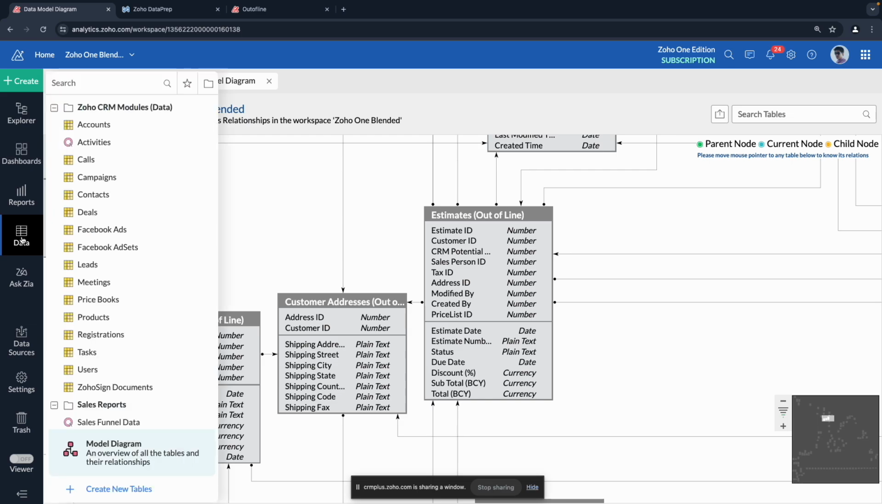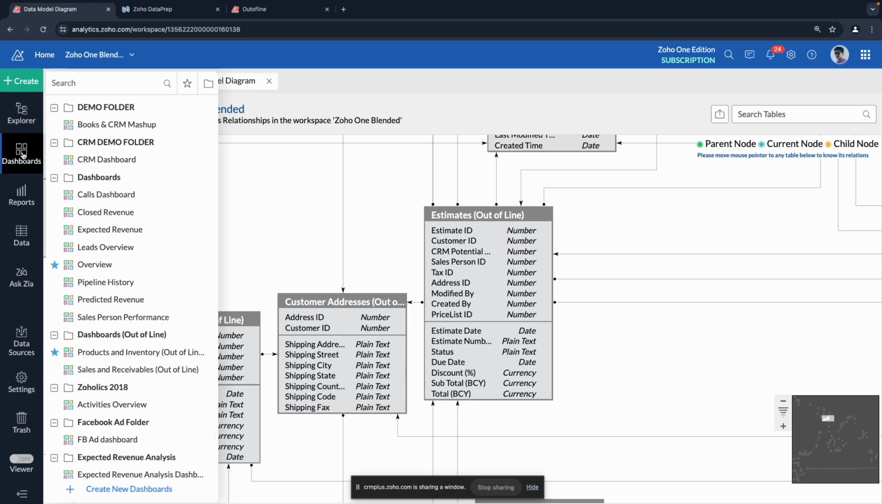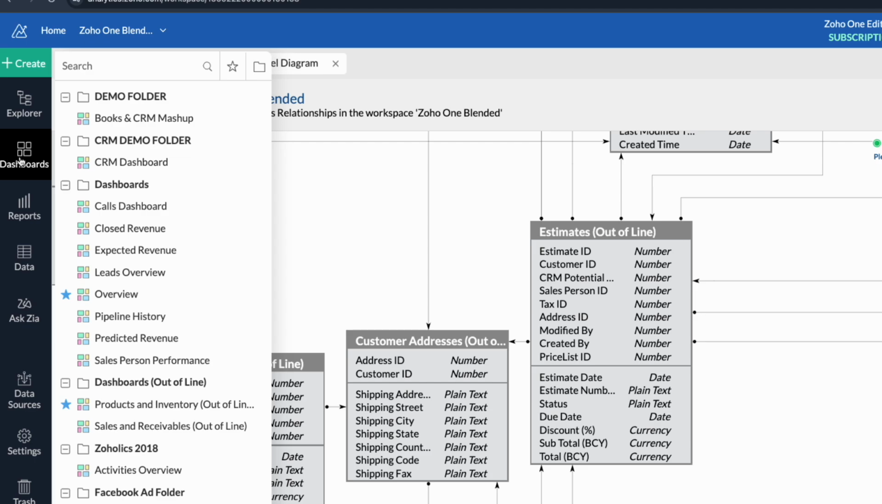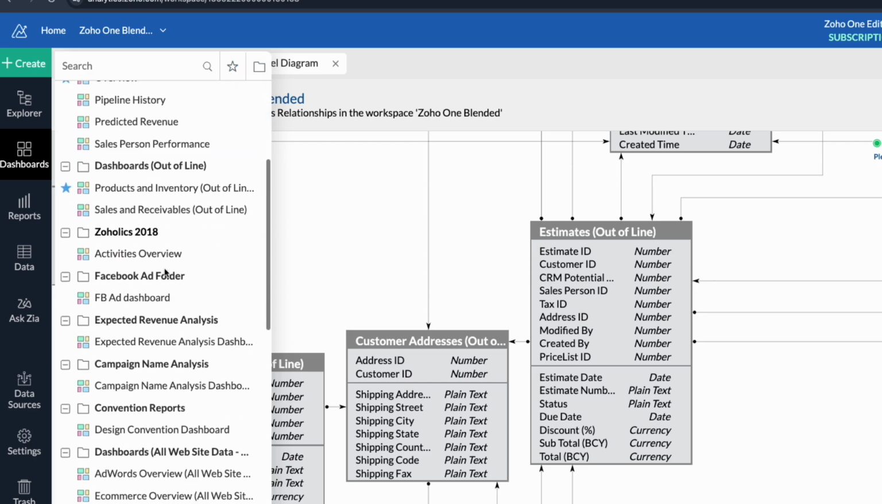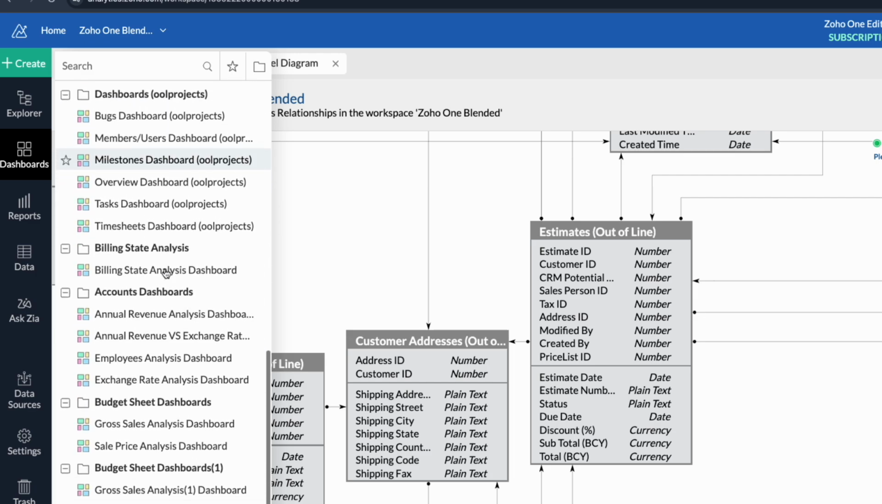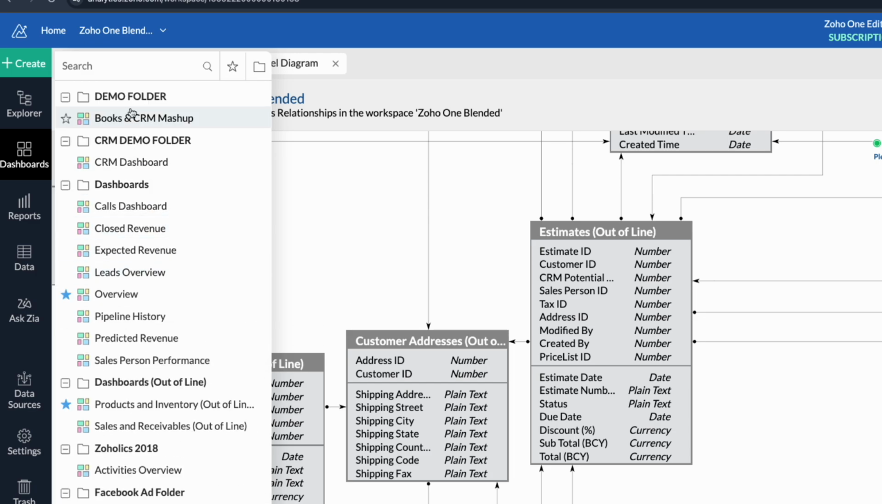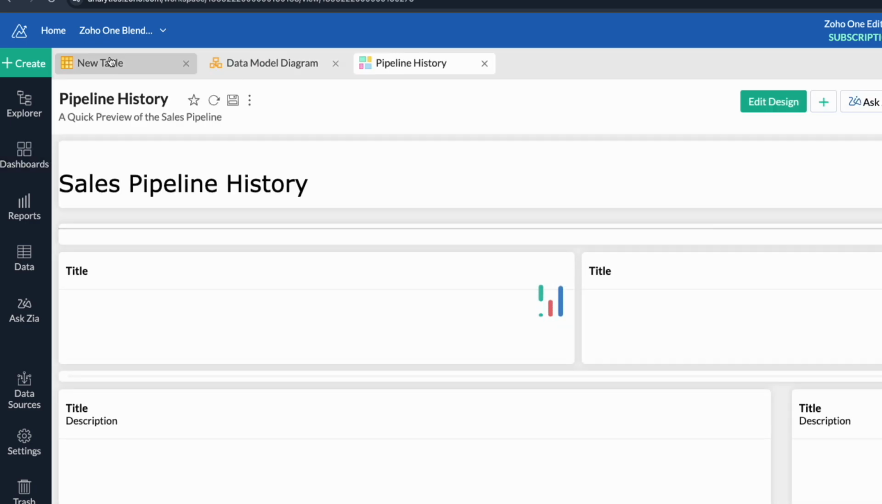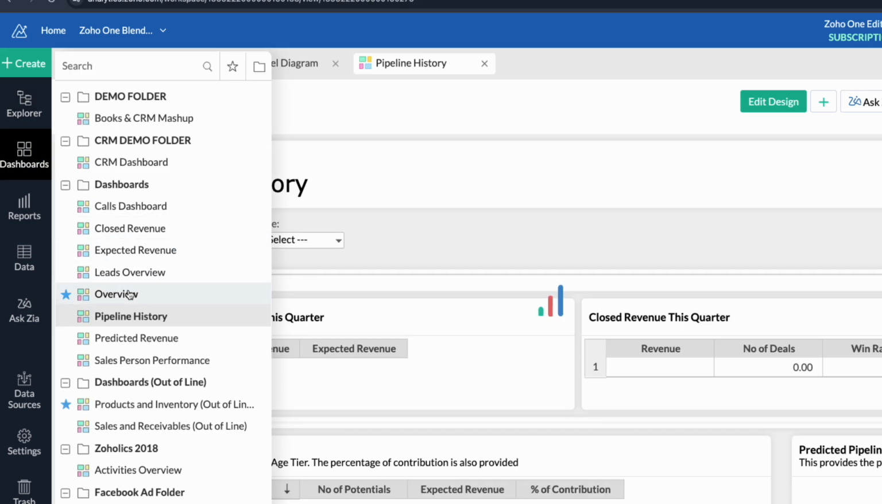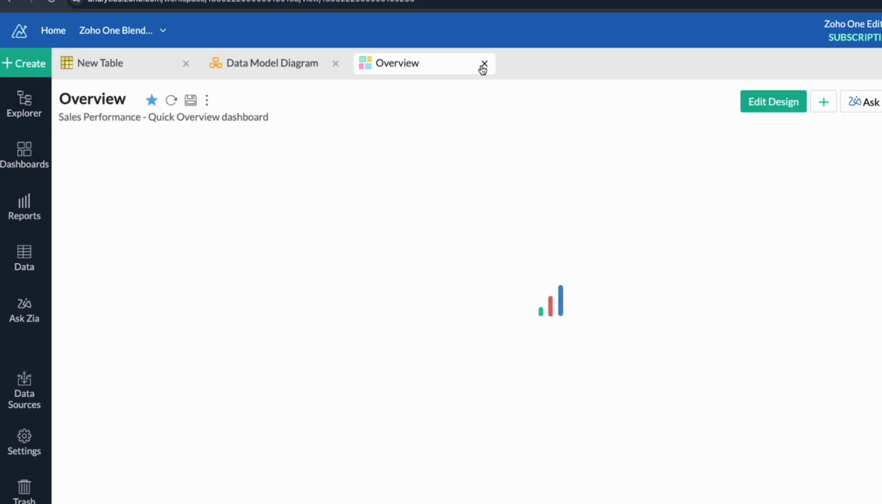So we've been focusing on this data zone in Zoho Analytics so far, and now I want to move over to the dashboard area. This is everybody's favorite part of Zoho Analytics. There are a bunch of different dashboards in this particular account. I can search for them by name, so I don't have to scroll through that list every time. Let's pull open this overview dashboard.